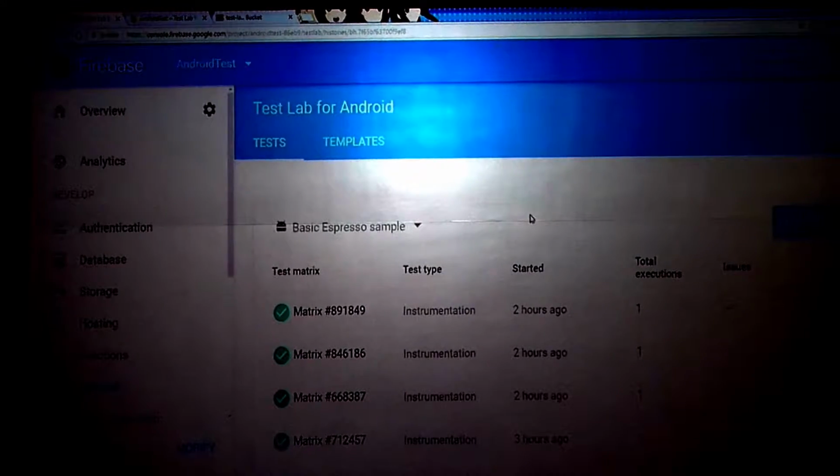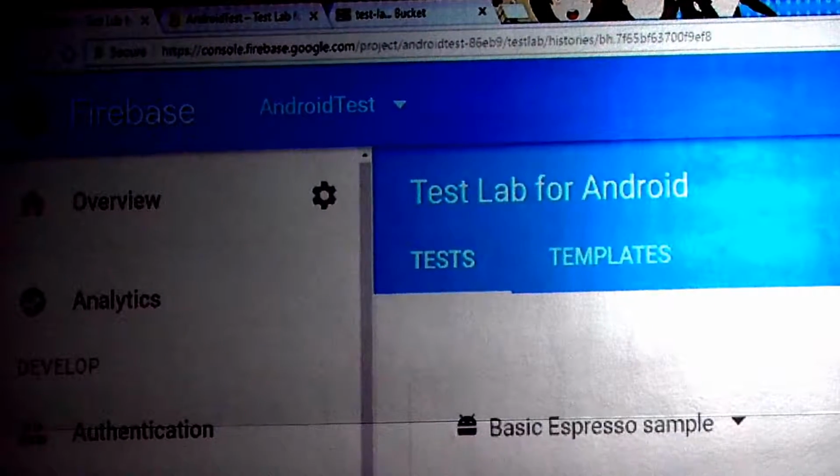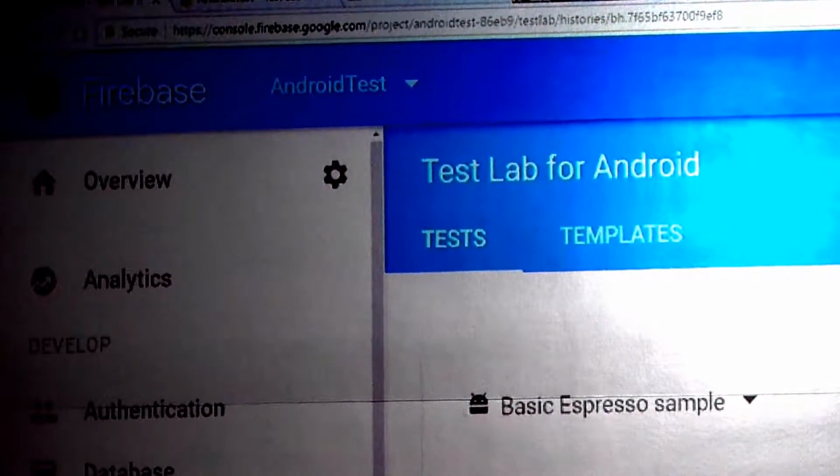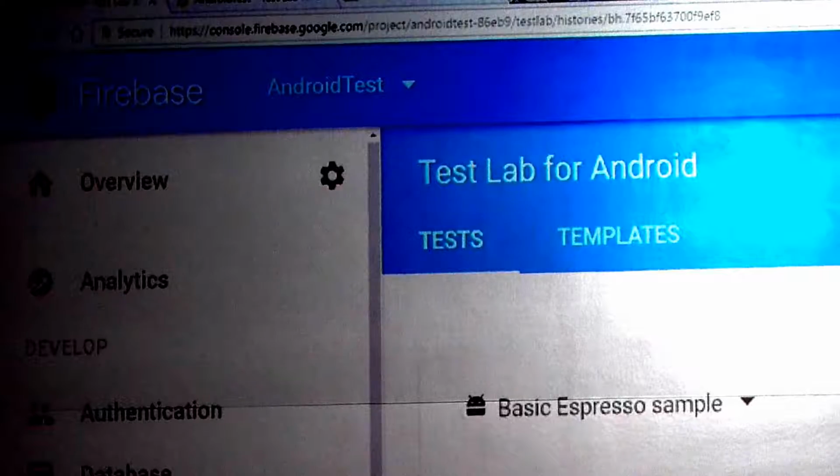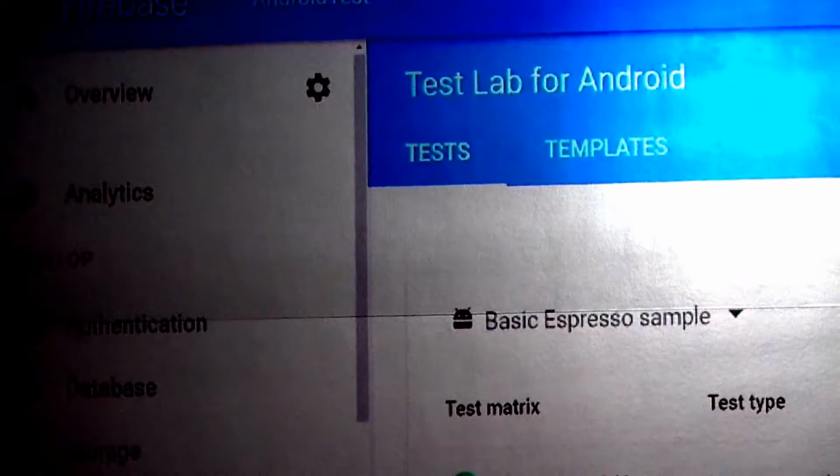This is the Firebase Test Lab console in the Google Cloud Console. You might want to ask me, why is Firebase in Google Cloud Console? Because this thing started out as part of Google Cloud's offering, and then somehow they sliced and diced different products out. So it's still on Google Cloud, but it's Firebase. It's weird, but like all Google products, it's weird. So this is Test Lab for Android.